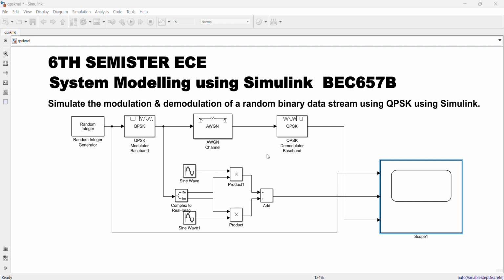Inside the demodulator, we use a process called quadrature demodulation to separate the signal into two components. Here, we are using a complex to real-imaginary block that splits the QPSK signal into in-phase and quadrature components. This helps to extract the original binary data.